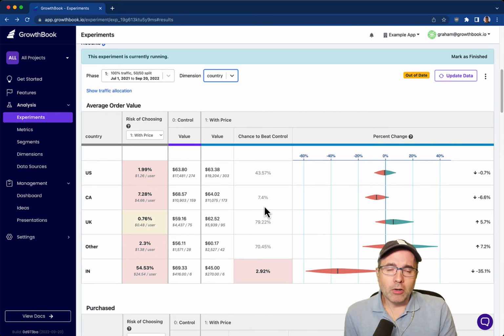We currently don't do any corrections on the number of metrics, so we encourage you to use this as non-causal. Don't make decisions based on the dimensional columns, but use that as perhaps interesting data for a future test.